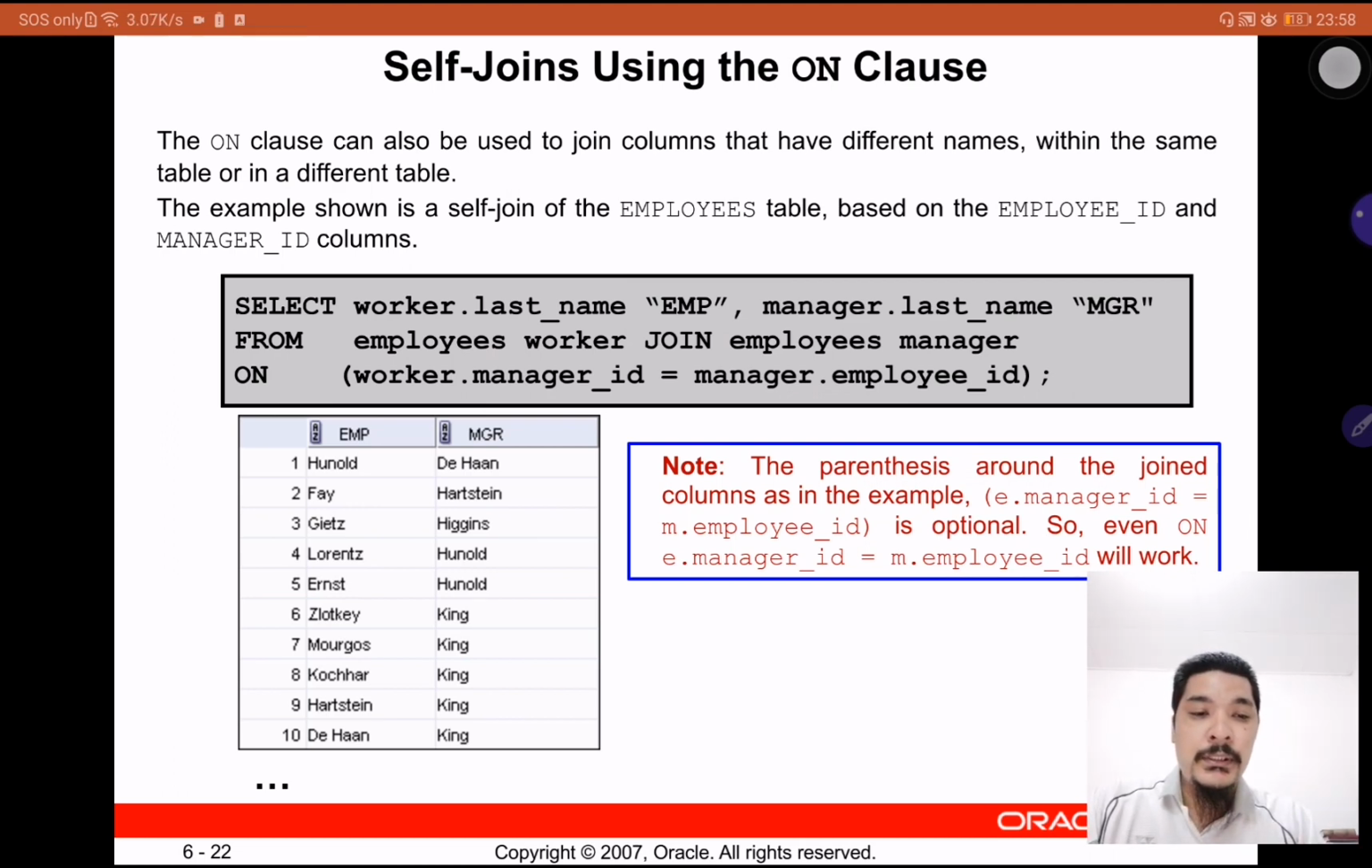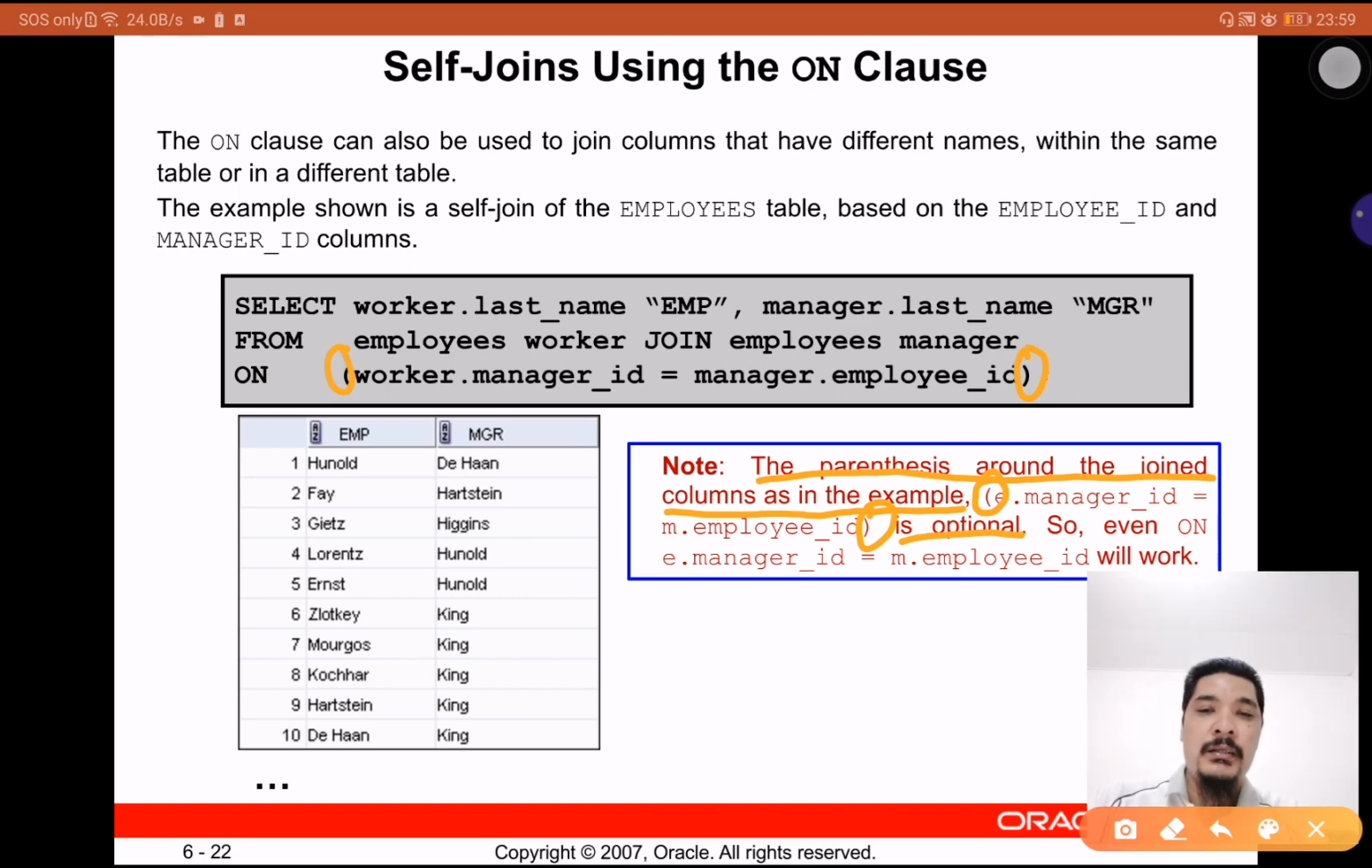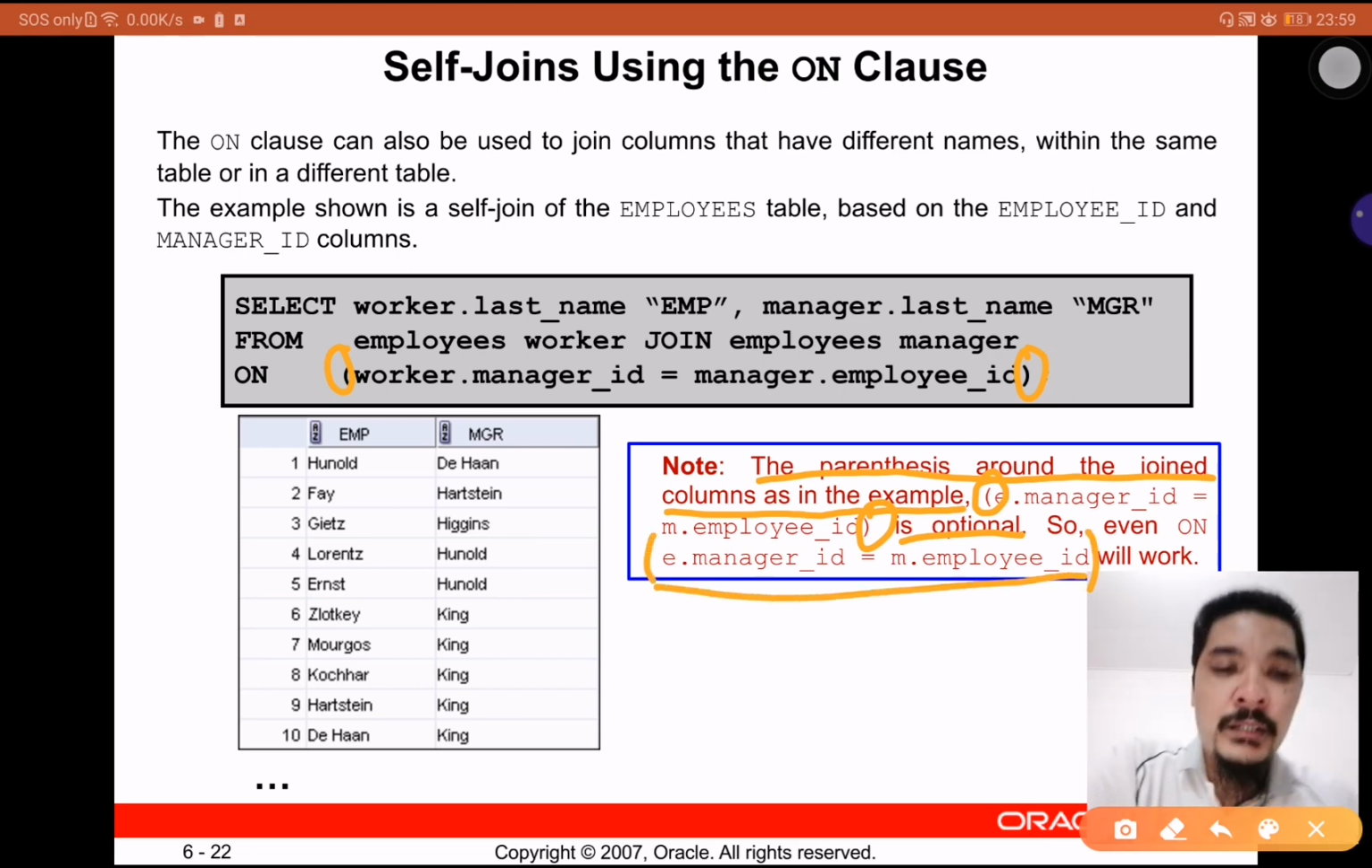Alright. So the next one is, you can see here the parentheses around the joins column, as in the example. Parentheses mean brackets. This is what we call a parenthesis. The bracket is optional, so either you put a parenthesis or you go without it. It is just optional. So even on e-manager ID, it will work, with or without the parenthesis.